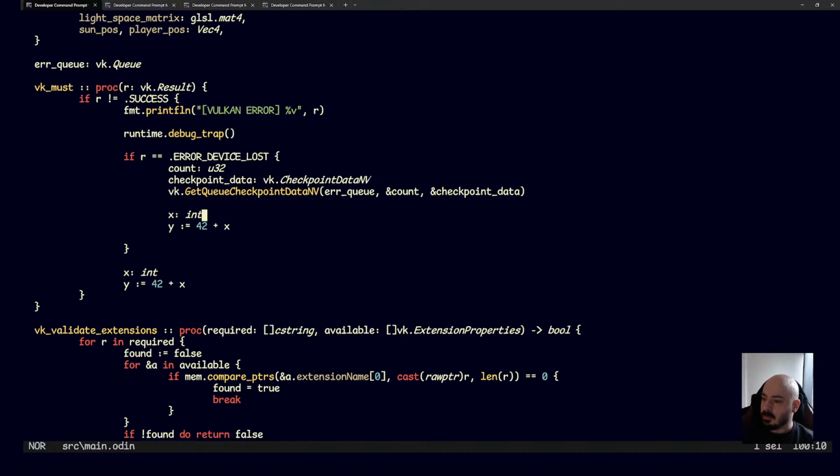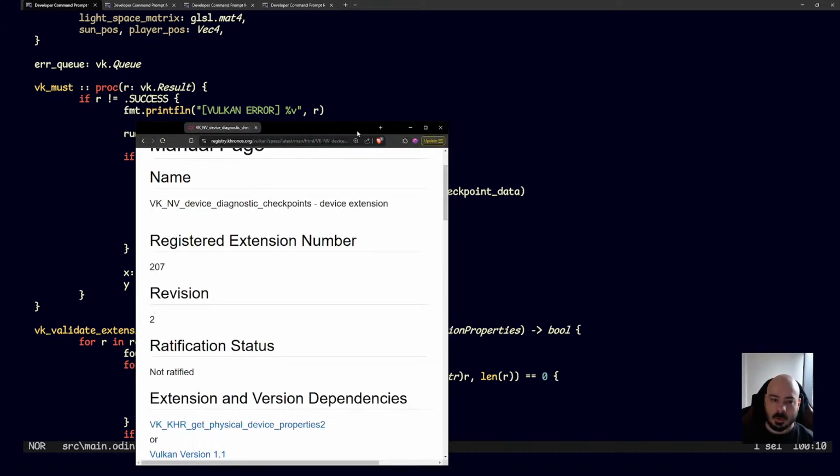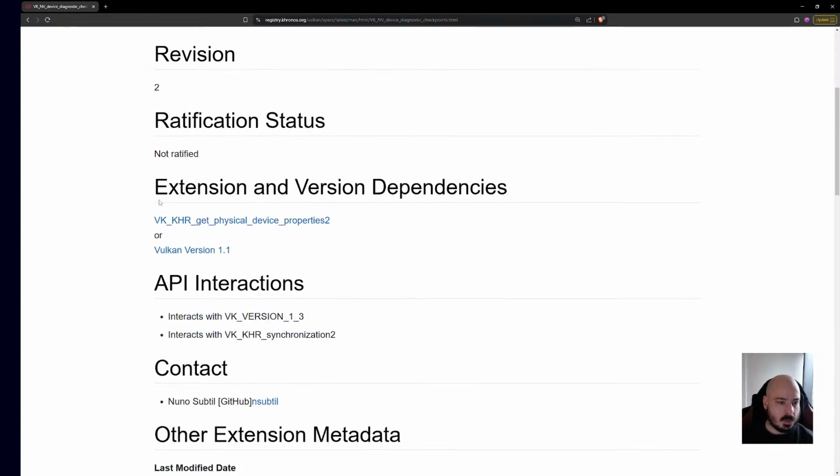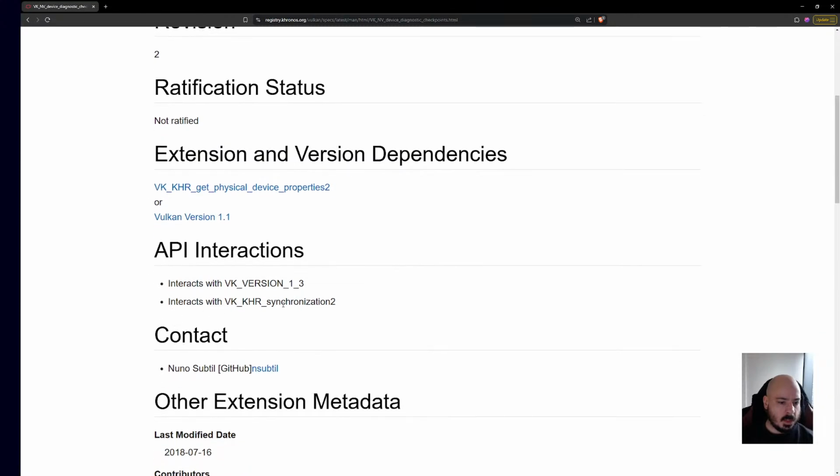Okay. So it's got NV in it. Does that mean it's for NVIDIA? Or what does that mean? I don't know. Let's have a look at this. Oh no, I opened the spec. Oh no, this one's okay. Alright, let's have a look at this. So we got the device extension. So it's a device extension. It's not ratified. Okay. So Vulkan version 1.1 interacts with KHR synchronization 2, which I believe we are using.